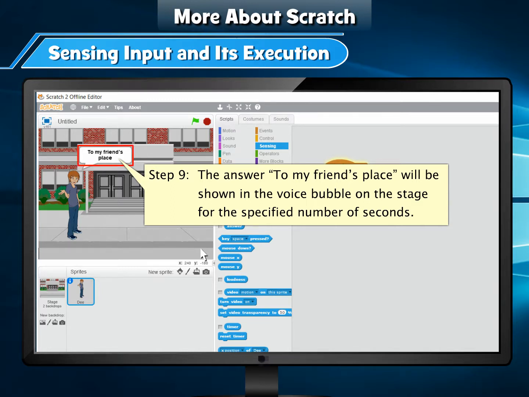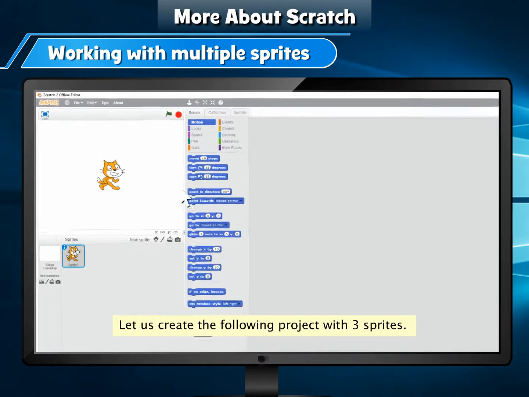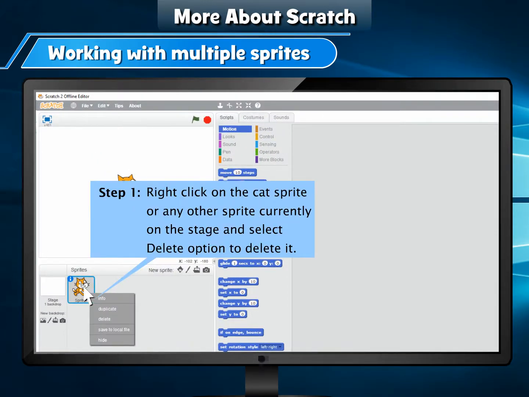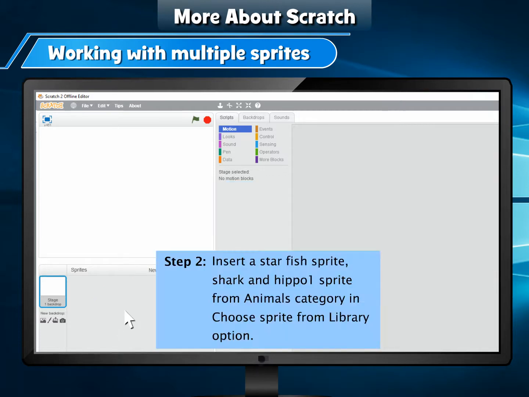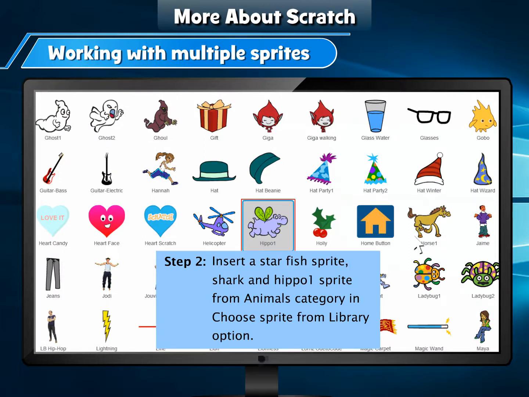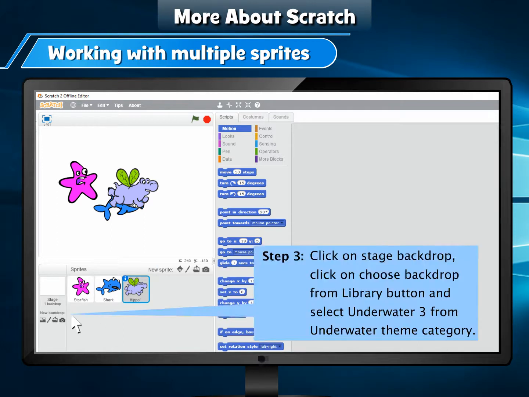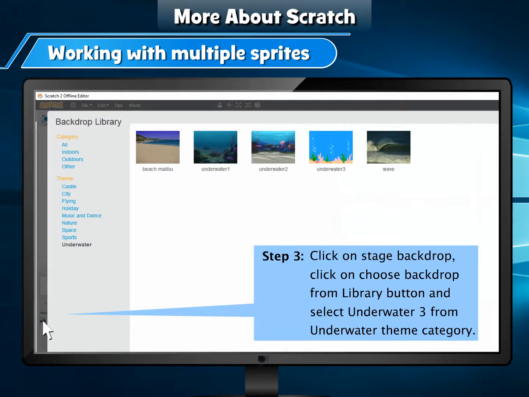Working with multiple sprites. Let us create the following project with 3 sprites. Step 1. Right-click on the cat sprite or any other sprite currently on the stage and select the Delete option to delete it. Step 2. Insert a starfish sprite, a shark and a hippo 1 sprite from the Animals category in the Choose a Sprite from Library option. Step 3. Click on Stage Backdrop. Click on the Choose a Backdrop from Library button and select Underwater 3 from the Underwater theme category.